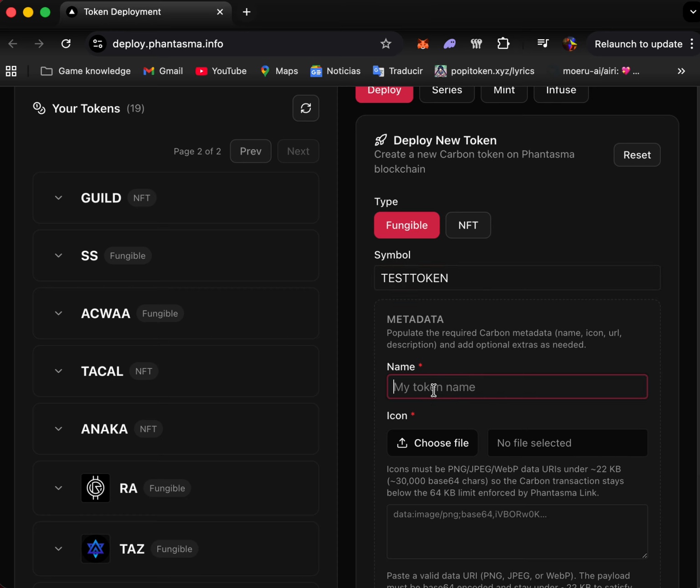For image, we need an image that is below 22 kilobytes, and that will be this one right here. This one is 19 kilobytes, so we'll use that one. You see that it fills up the base64 line. Pretty cool. Then you need a URL. In this case, we're gonna just put this one, and for description, it's just a token.